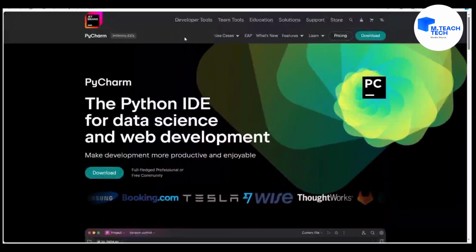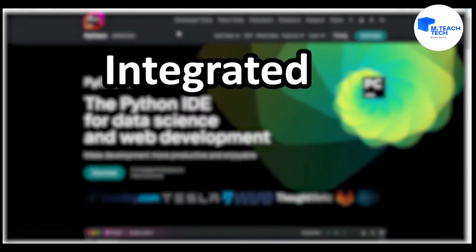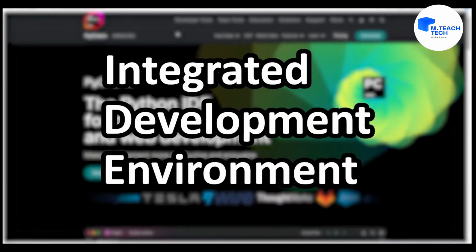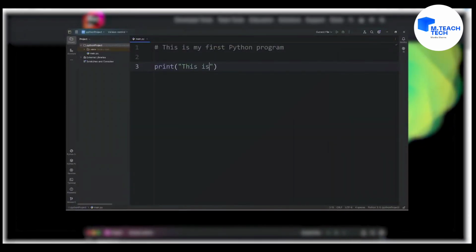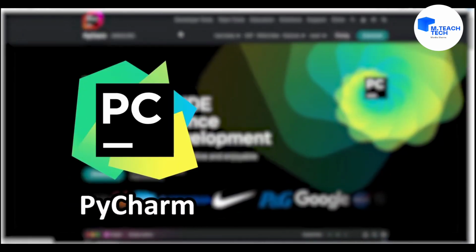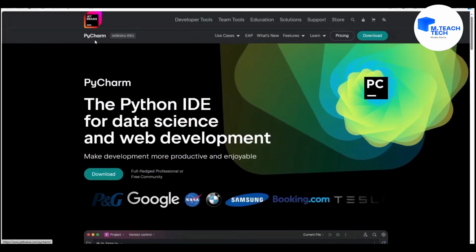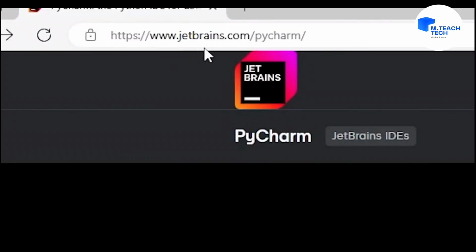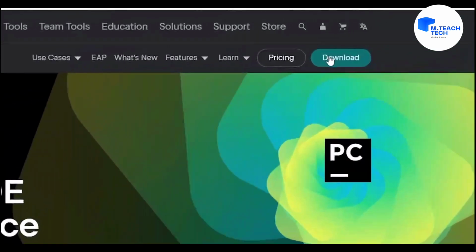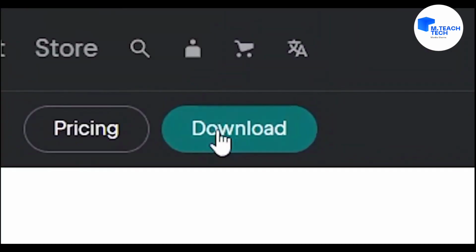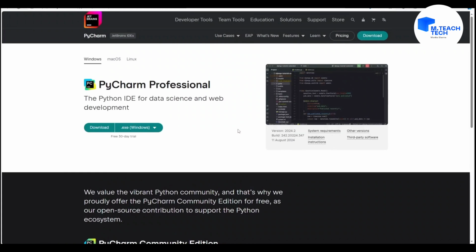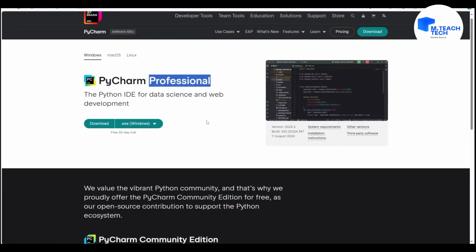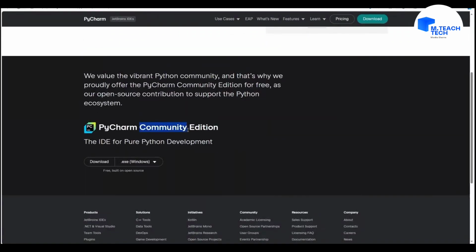Next we have to install PyCharm, that is an IDE, Integrated Development Environment, where you can code. To install it, you have to type www.jetbrains.com and then search, and then you have to click on download. After clicking on download, you will get two options, PyCharm Professional and PyCharm Community Edition.